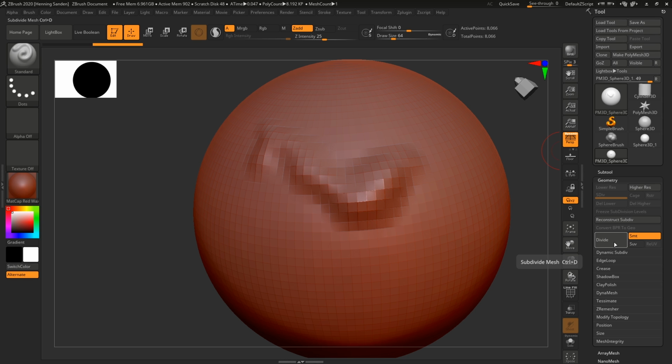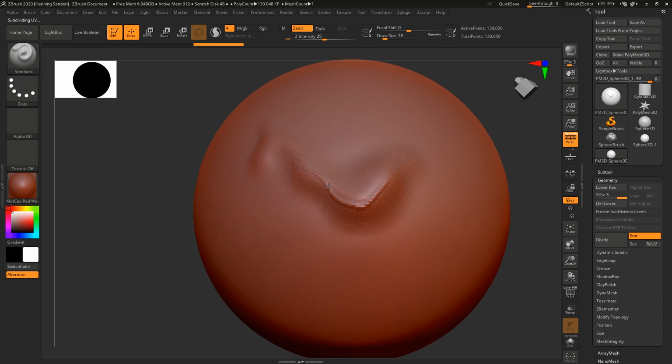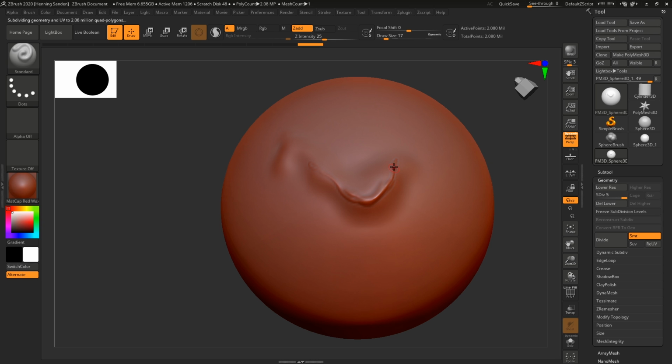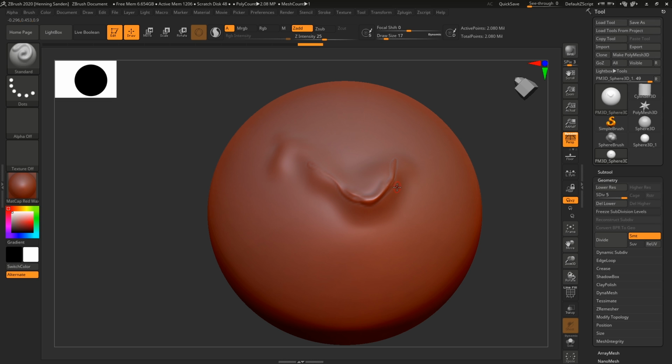So this friendly button right here, if you don't use hotkeys, or you can hit the Ctrl D key to subdivide. And now you can see whenever we hit Ctrl D, you get far, far more precision and resolution in your model. So you can subdivide this quite a few times. 2 million is usually enough for a main model. If you want to subdivide this more, you can go up to something like 50 million polys. That's also fine, but you want to be a bit conservative with your poly count.